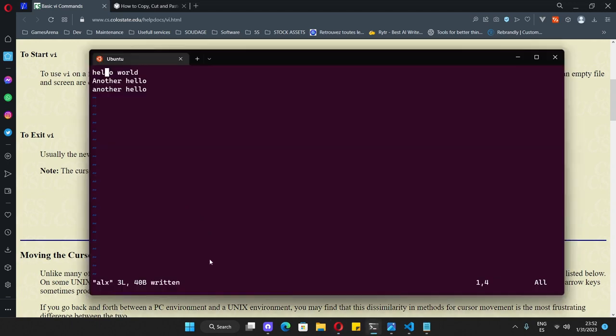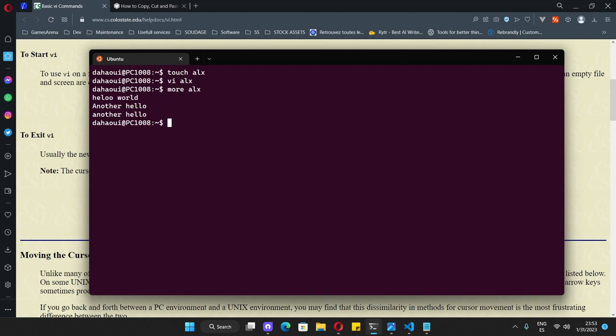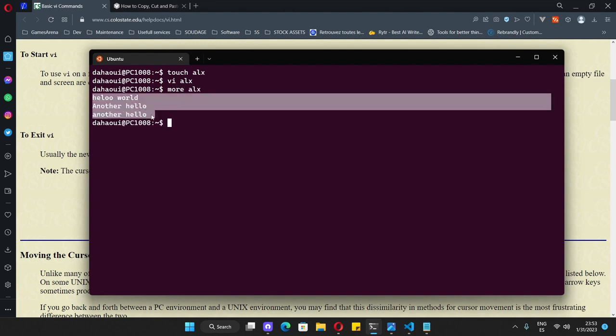We'll go here, in the command mode. Just to make sure you are in the command mode, see here: if there is an insert, you are in insert mode. For example, now you are in insert mode. To go back to the command mode, hit the escape key on the keyboard, and we will type a colon Q. This will quit the Vim editor, and we will go back to our terminal. If we type more alx, we will see the content is saved in this file. Okay.